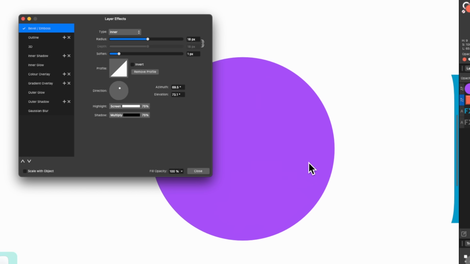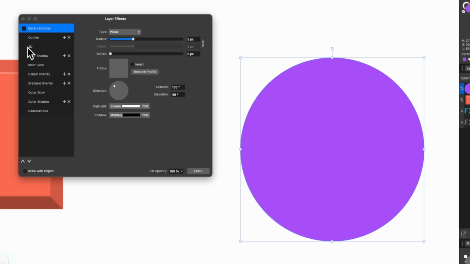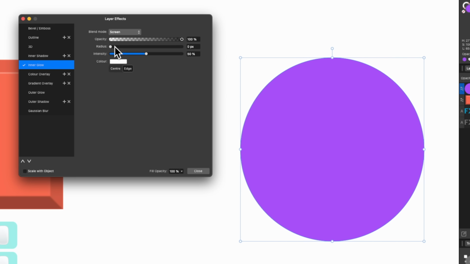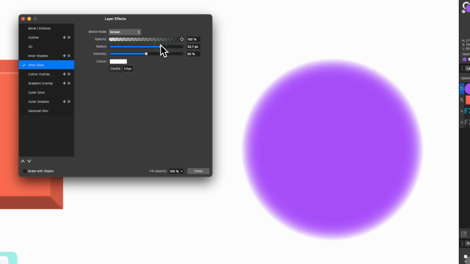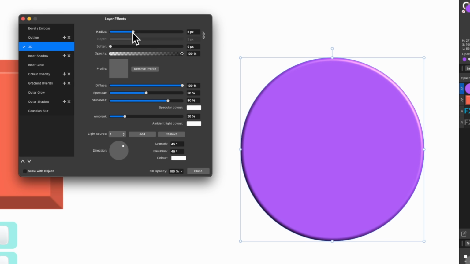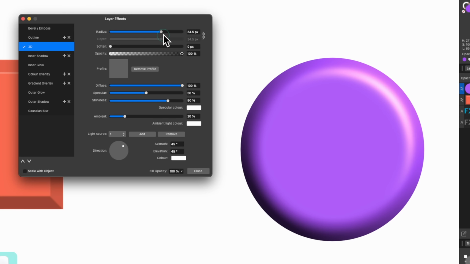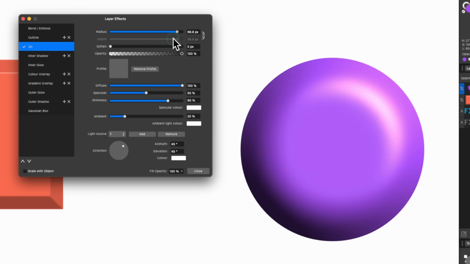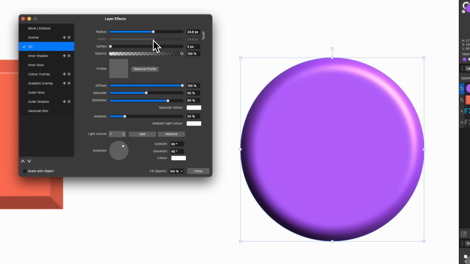Okay, let's try a different one out. The circle. I will click on Inner Glow maybe, and then I'll just drag up the radius so it's kind of glowing on the inside there, on the inner part that is. In fact, let me click on 3D and we'll try that one out. So look, it's like a sphere, or it's like a little puck or a frisbee or something like that. And you've got plenty of options. So get creative and play around with that.